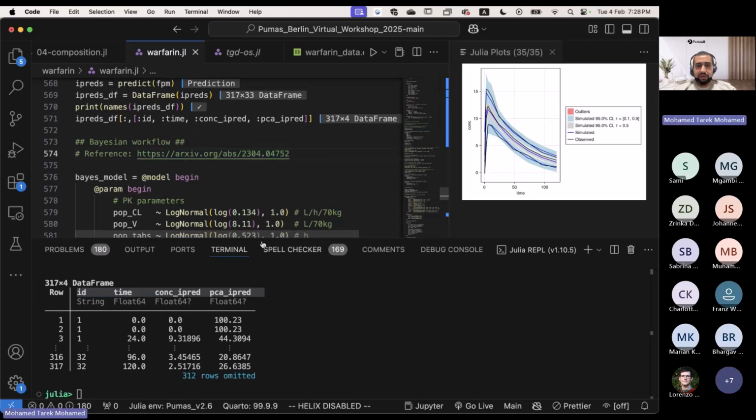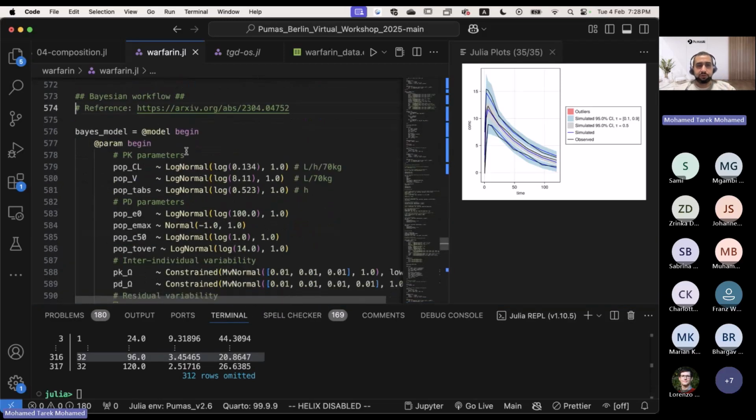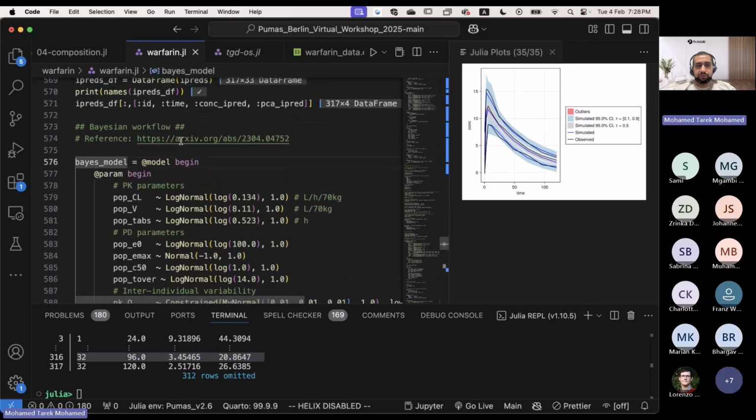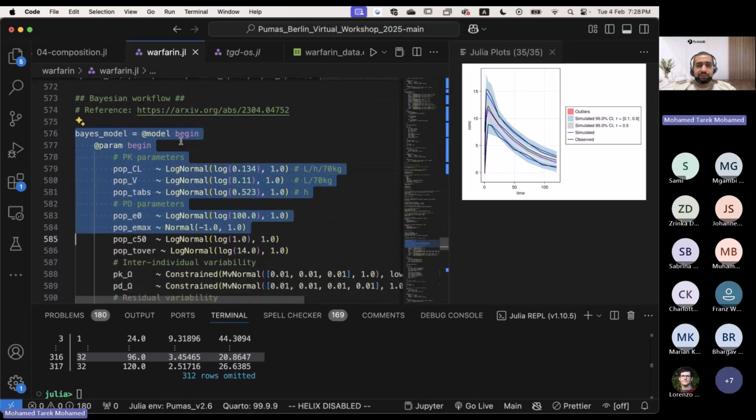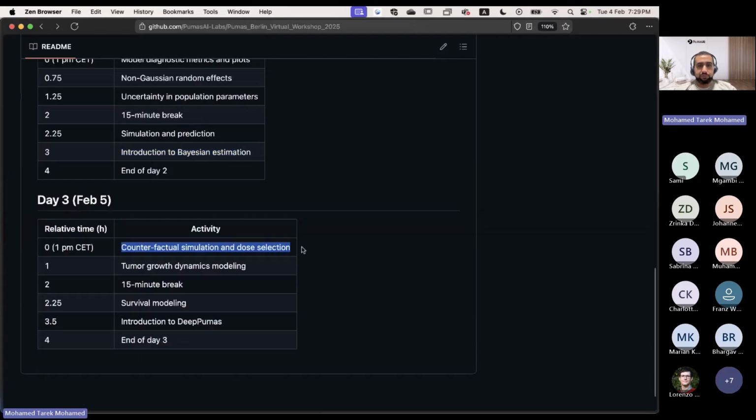Good. So we have about half an hour to discuss the Bayesian workflow. We will revisit the simulations afterwards because SimOps is also used in the context of Bayesian diagnostics, where you want to do things like posterior predictive checks and prior predictive checks. And so SimOps is also used for those simulations. So we will revisit SimOps again and also for dose selection. So we have dose selection, counterfactual simulations, so more simulations tomorrow, and dose selection given some Bayesian model.